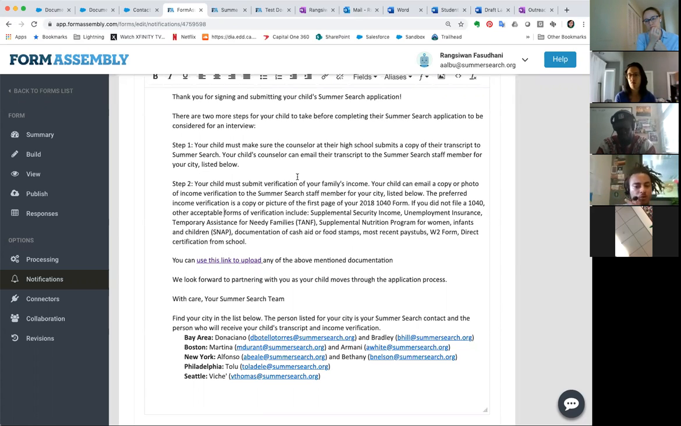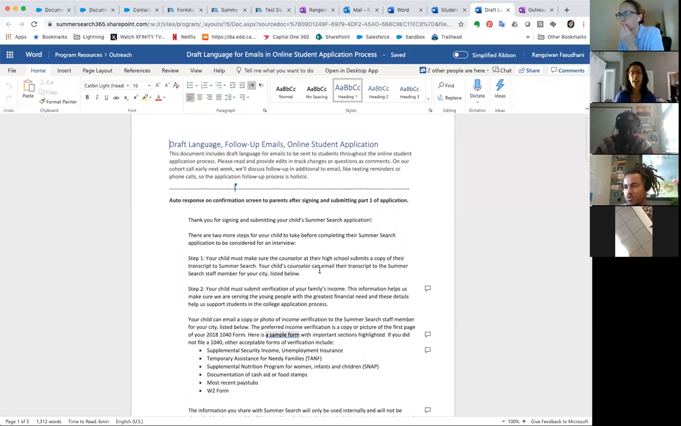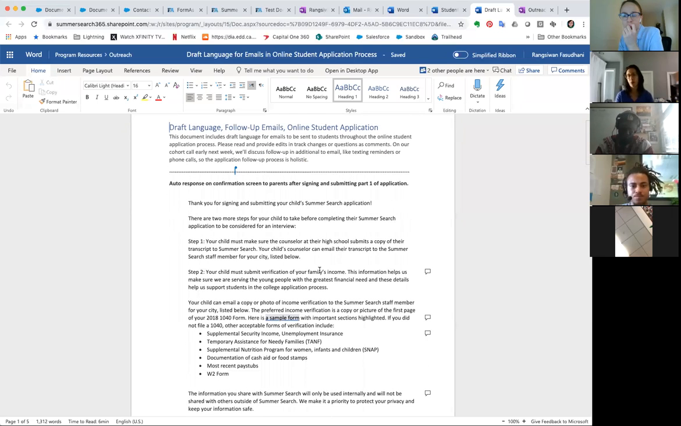I was looking also, I don't know if I'm jumping ahead in the agenda, but I was looking at the draft language for emails, and you might have already said this earlier, but I think here it says that we're having families email the stuff. Are we going to switch that? We have to update it all.